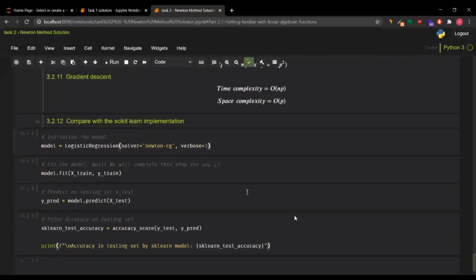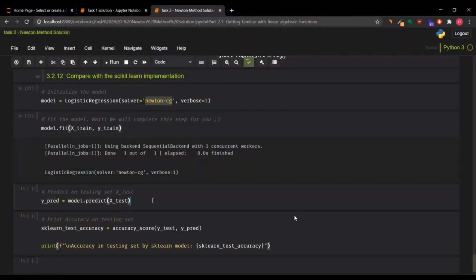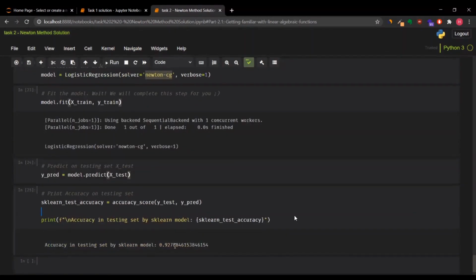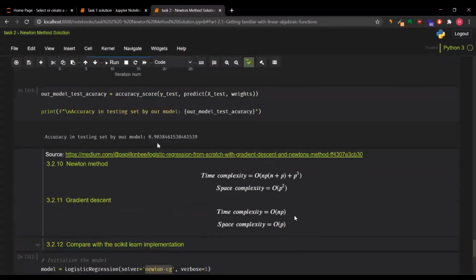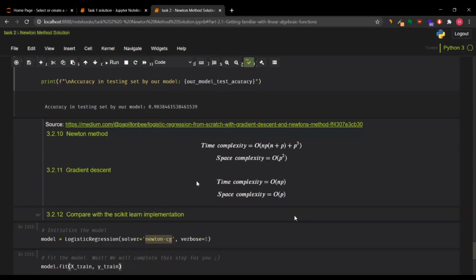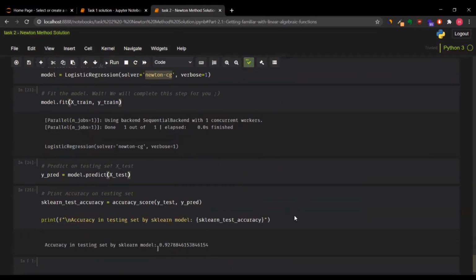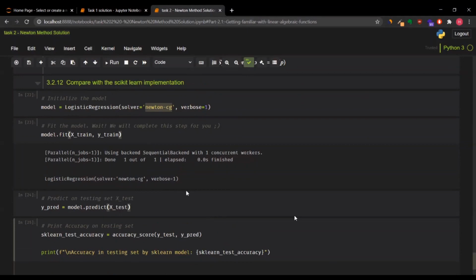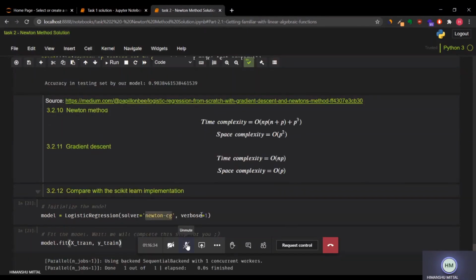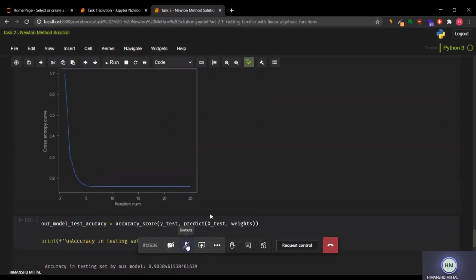Okay, let's compare this with the scikit-learn implementation. In scikit-learn for Newton's method, you have to call solver equals newton-cg. There are 5 solvers in it, and newton-cg is one of them. Let's just train it, predict, and compute the accuracy. So scikit-learn gets 0.927 and we got 0.90. So pretty close, not that much closer, but I think it shows us that we have implemented it correctly. It's close. Okay. So that was about part 2.2.